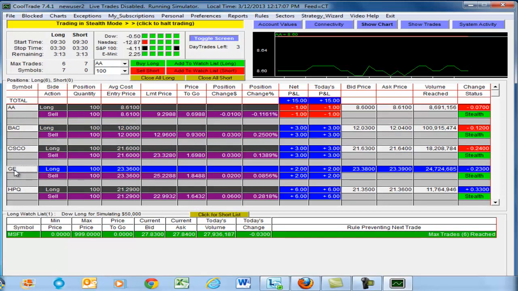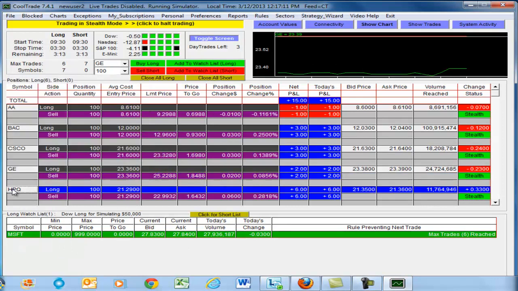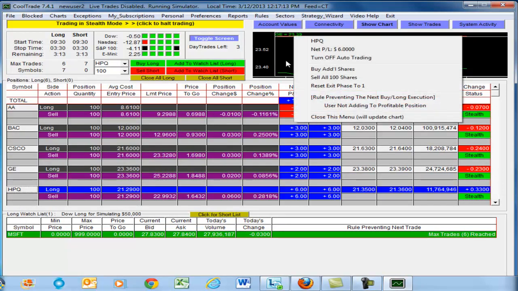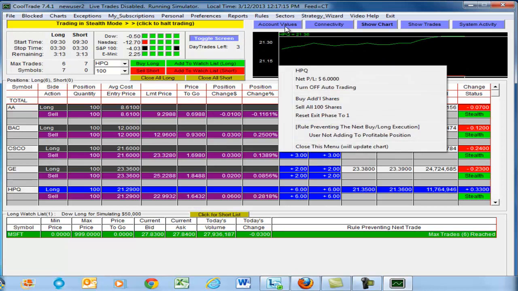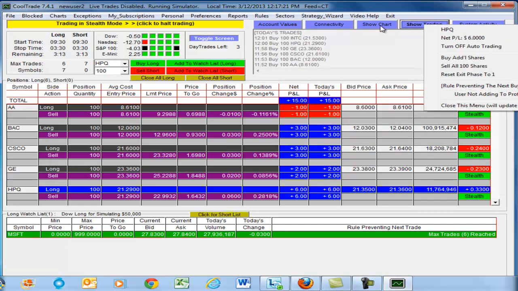You can just double click on it, and it should come up. GE is, and you can see what the stock's doing during the day. So that's how that works. Show charts, just to show you what it's doing during the trading session.